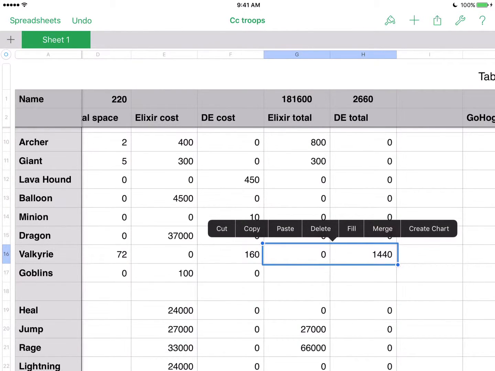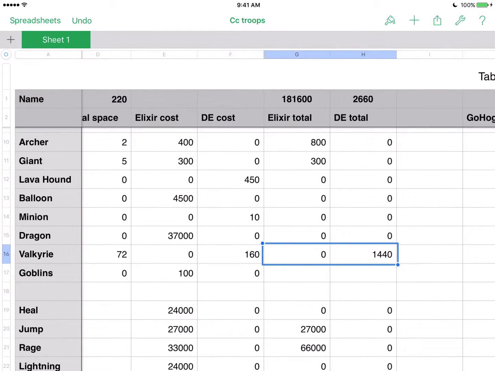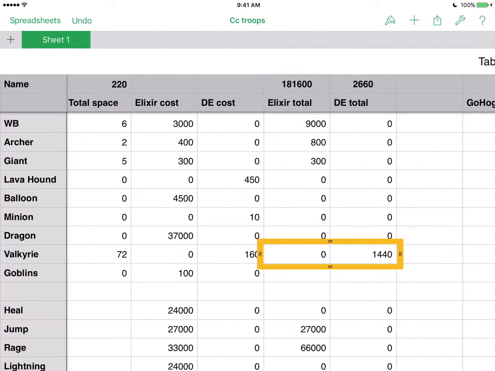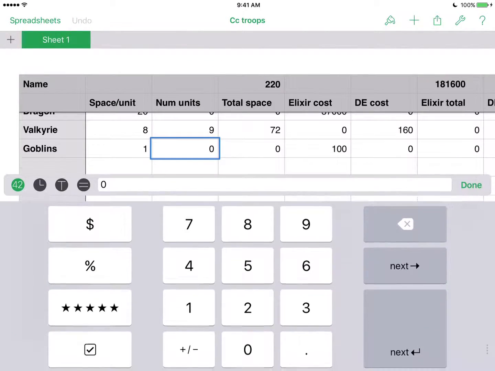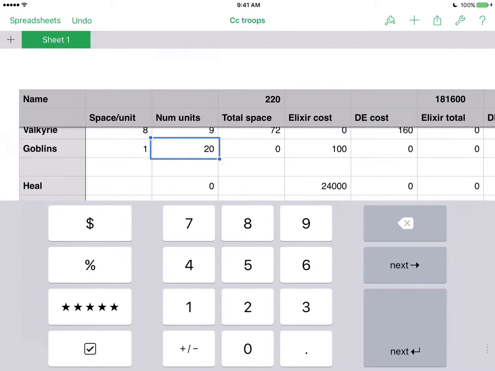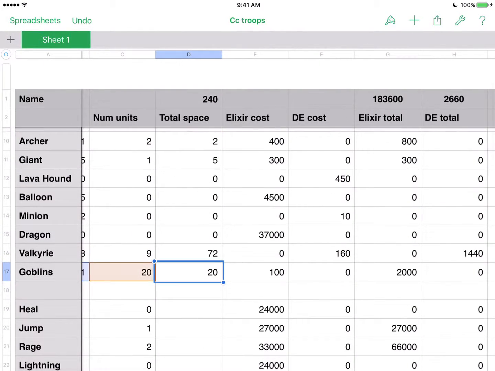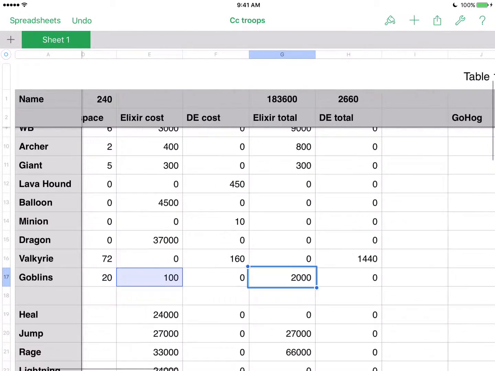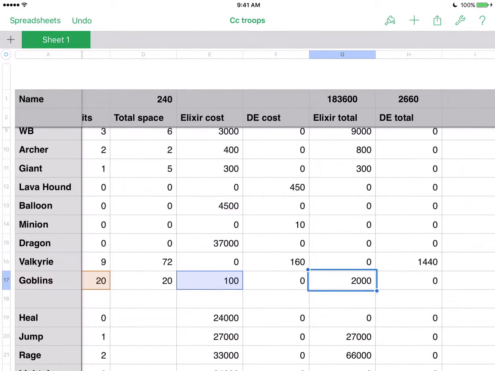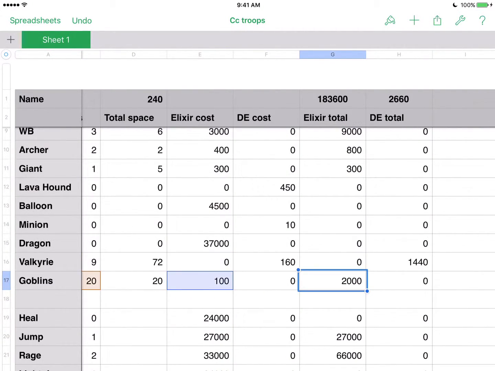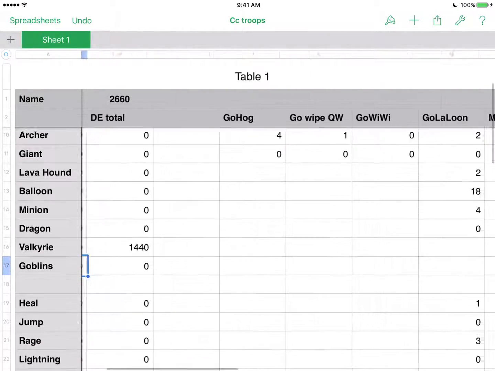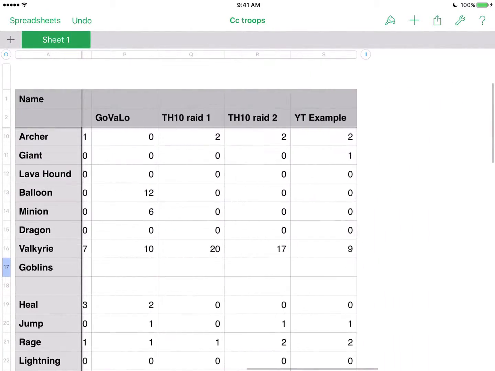All right, so I'm going to fill both of these. So this applies to, let's say I want to use like 20 goblins. You can see it costs 20 space. It costs 2,000 elixir. Oh, I'm sorry. No, the elixir cost is 100, and the total elixir for the 20 goblins is 2,000. And it doesn't mess up the rest of what I put in here because everything else gets pushed down.